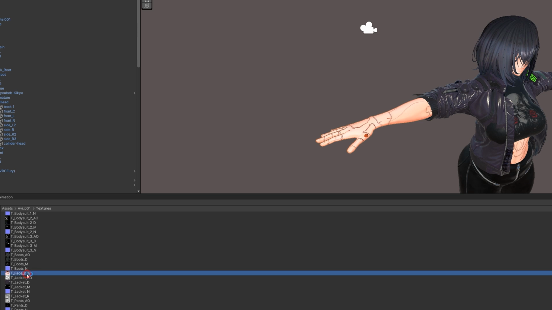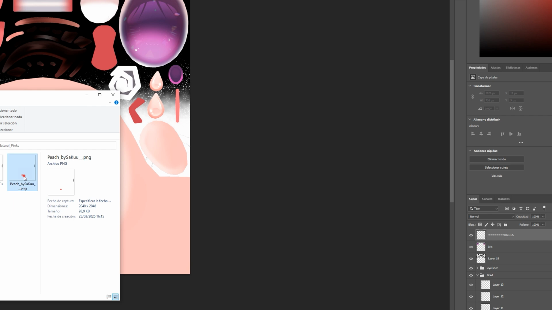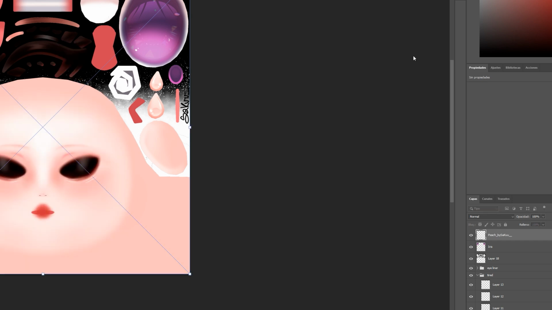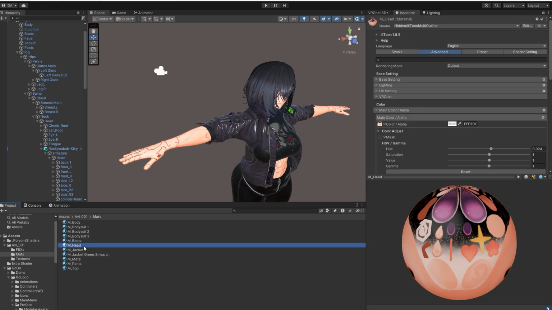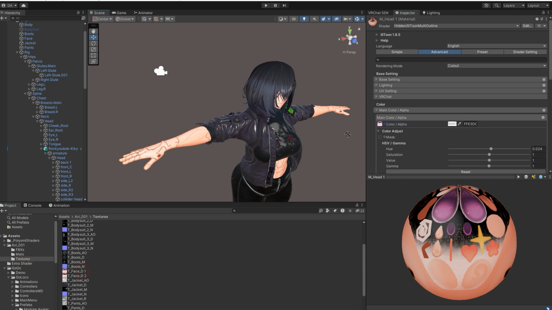Next, open your current head texture in Krita or Photoshop. Then drag and drop the new makeup texture into the editor, making sure it's on a new layer. Save this composition as a new layered texture in your Unity project. Back in Unity, duplicate your head material and assign the new texture to the duplicated material.